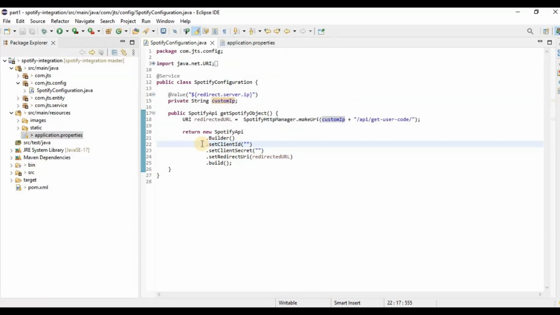There are two important parts. Whenever we create this API, we need to provide the client ID as well as the secret ID. These are very important. As you can see, we are also passing the redirect URL.